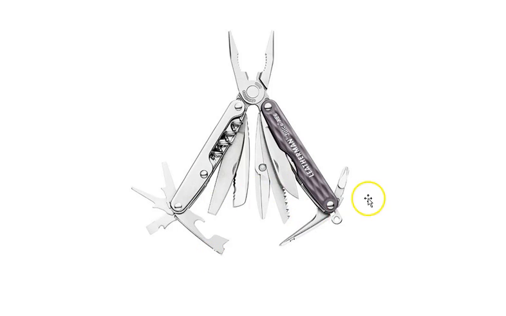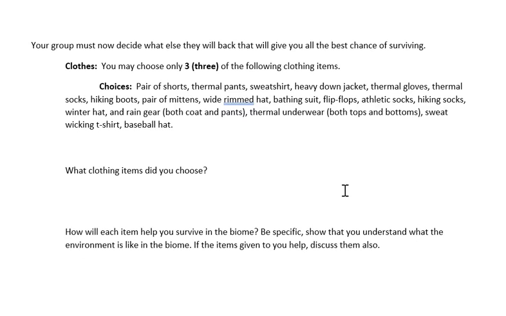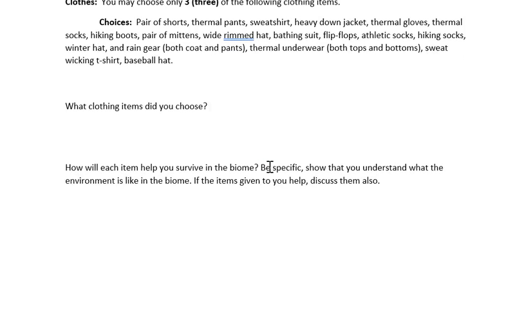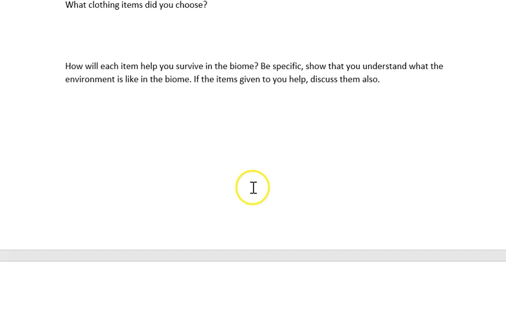So again, it's a tool that can do a variety of things. You're going to pick 3 of the following clothes. You're going to write down or type what clothes you picked, and then you're going to explain why you picked those 3. So when I'm grading this, I'm going to be looking at what your biome is, and did you pick things that are really going to help you? And here it talks about why you picked it, and so on.